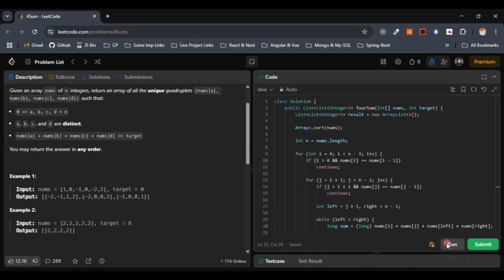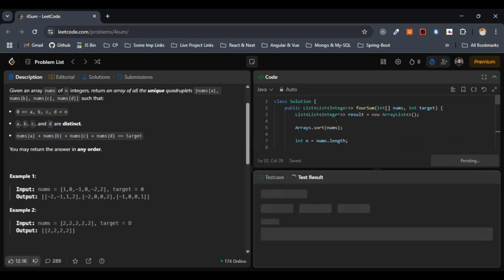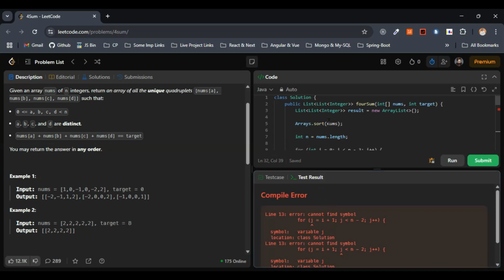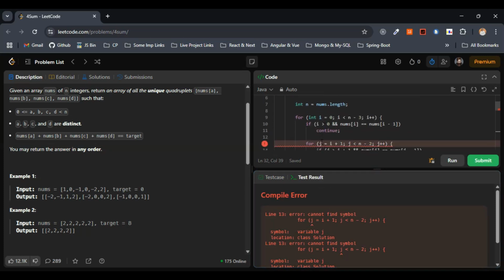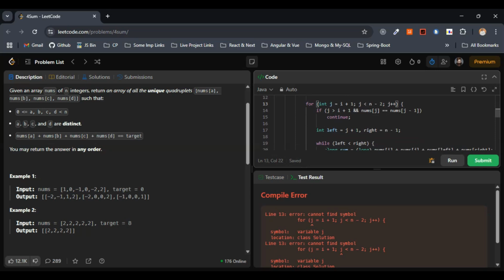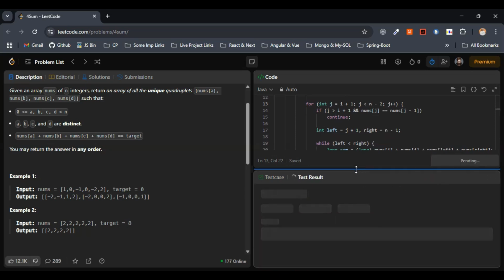Let me hit the run button. So I hope this works. Let's see. We have an error here: cannot find the symbol. Where is this? Line number 13. I should mention int here, right? Here also I have mentioned int. Yeah, here I haven't mentioned the int. So let me hit the run button again.